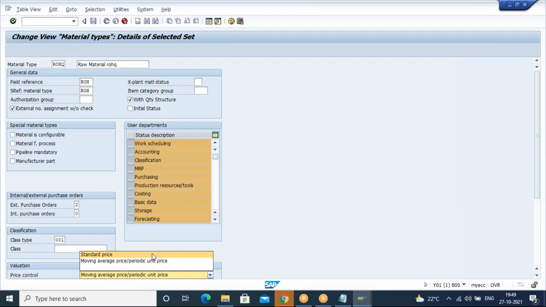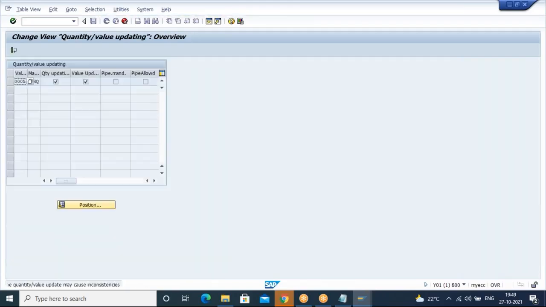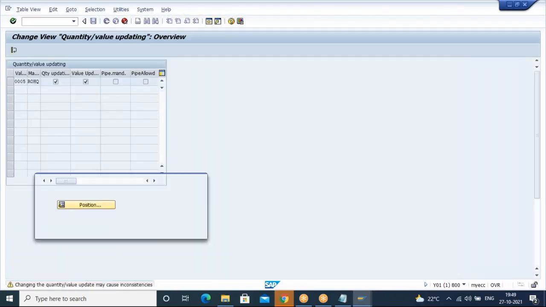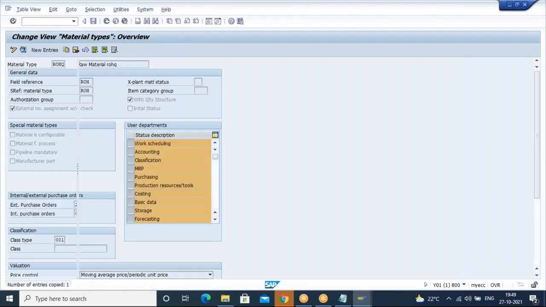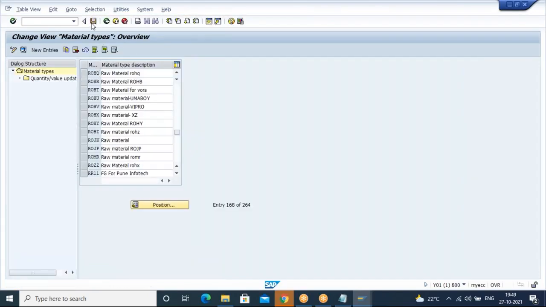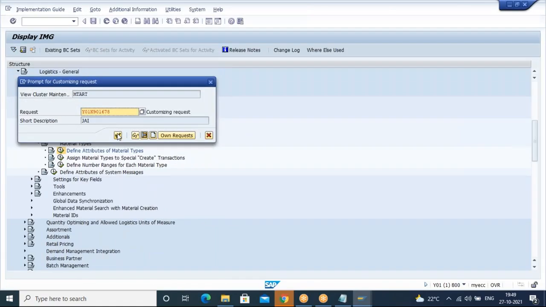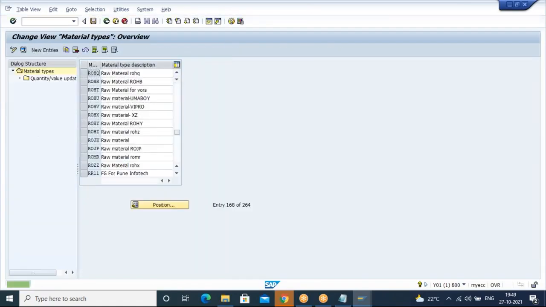So since it is a raw material we are creating, we are going to select the moving average price and then click on the enter button. Once you click on the enter button, click on enter again and then once more. Now click on save. Now we have saved the material type, but there is still one more step.